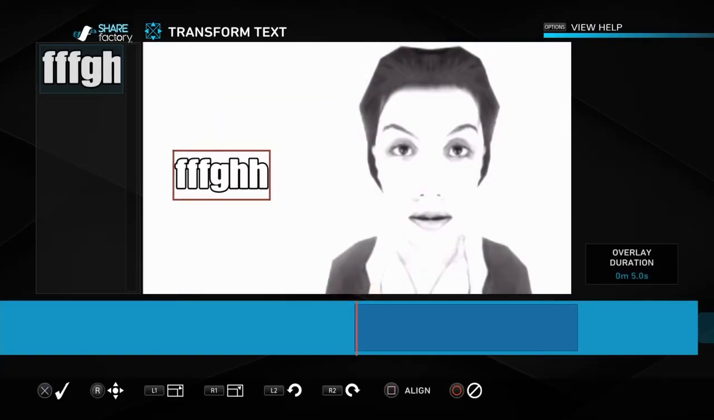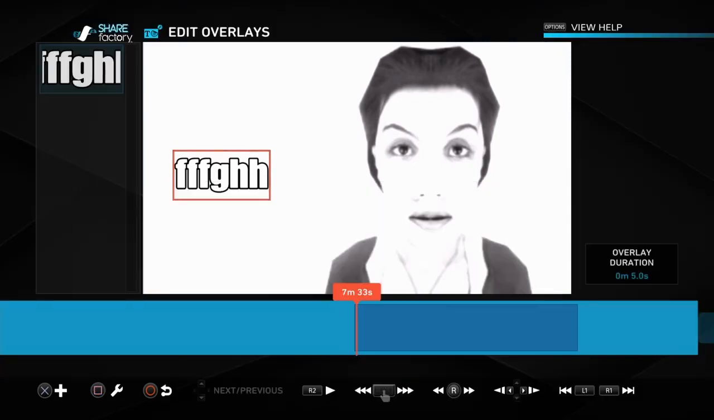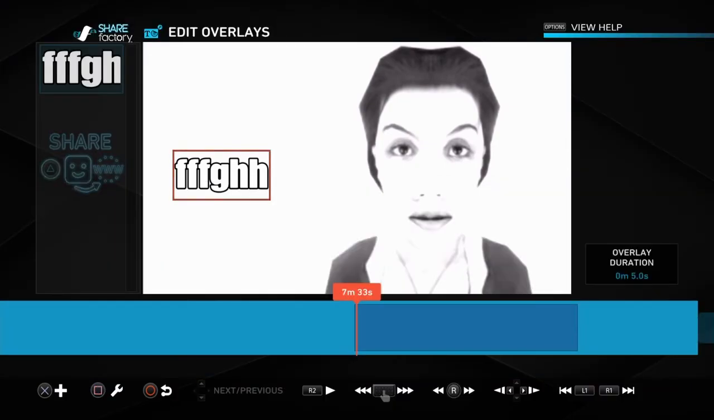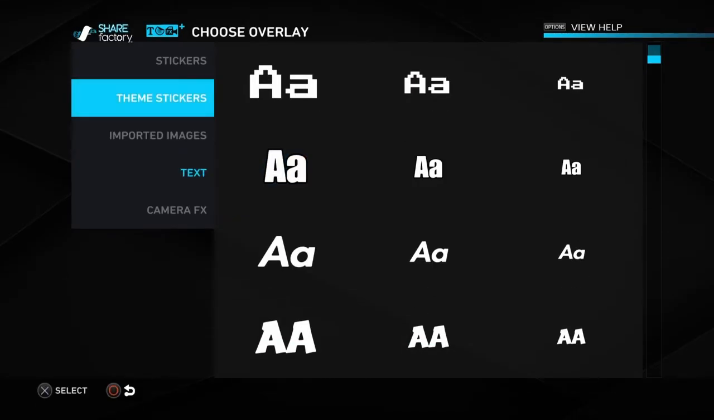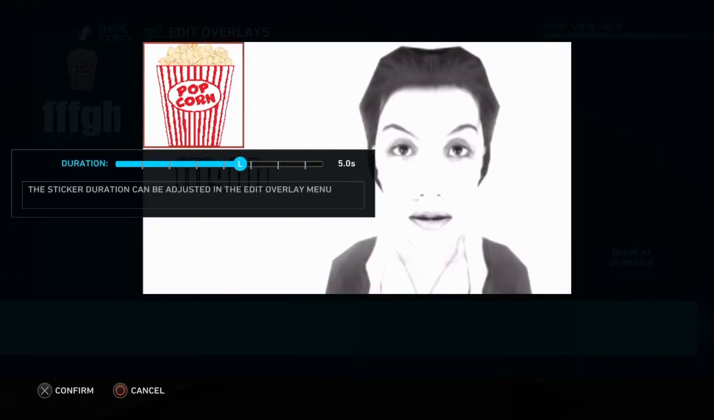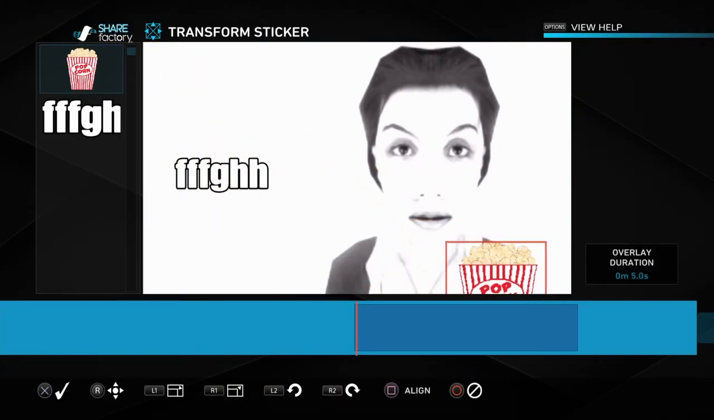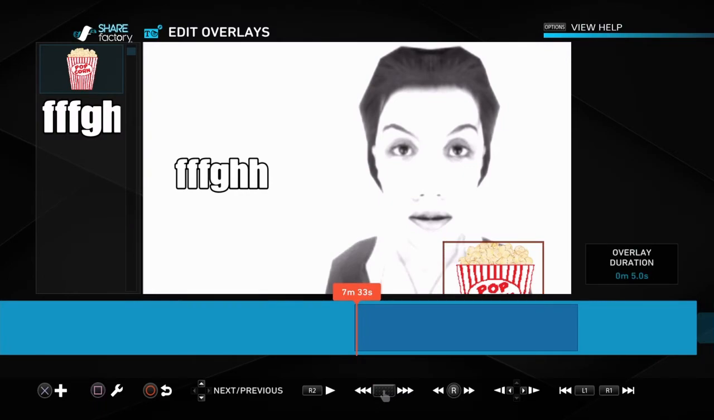I put the text over here, and then I put a sticker. I put the popcorn one in, which is only in the retro one. This is only the retro ShareFactory theme. Put that in the corner, and then that's basically it.